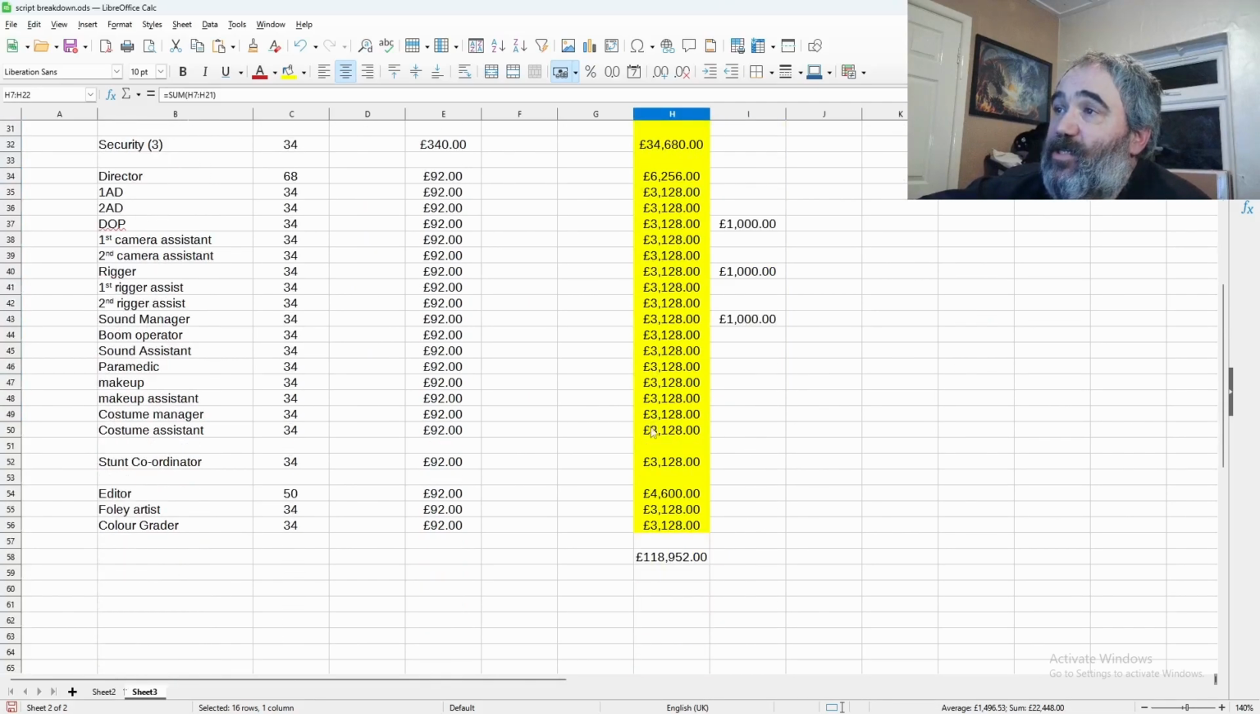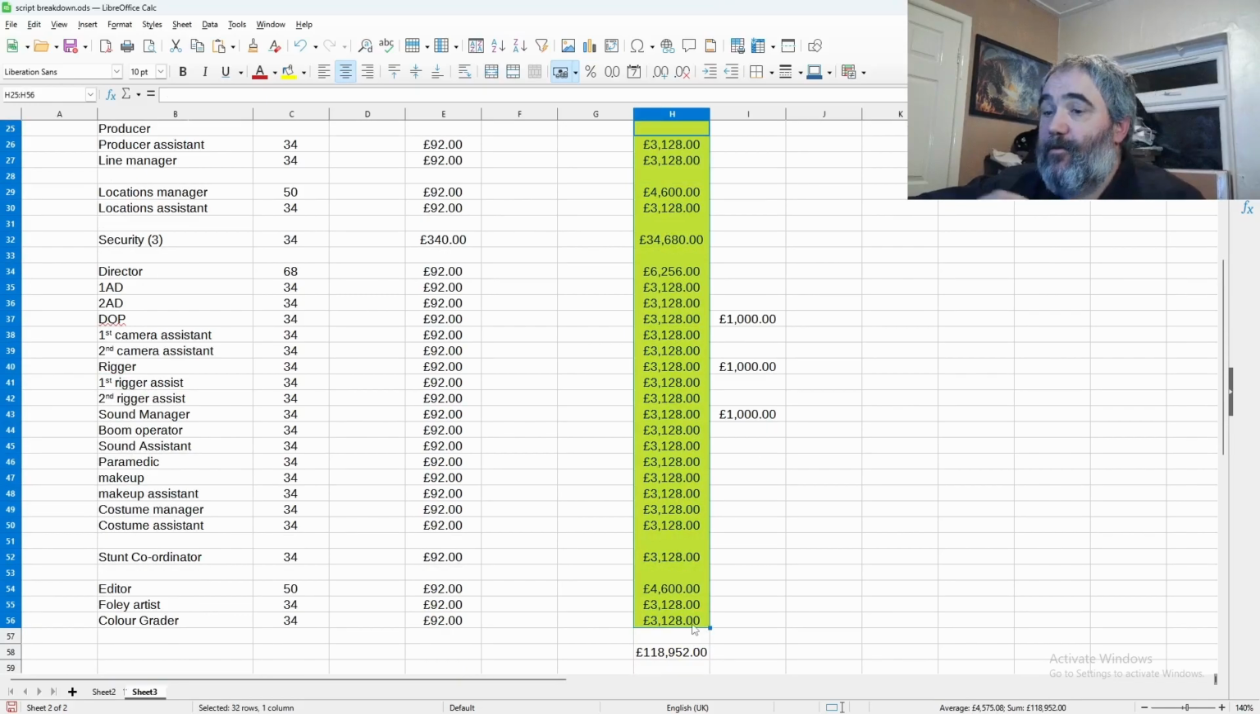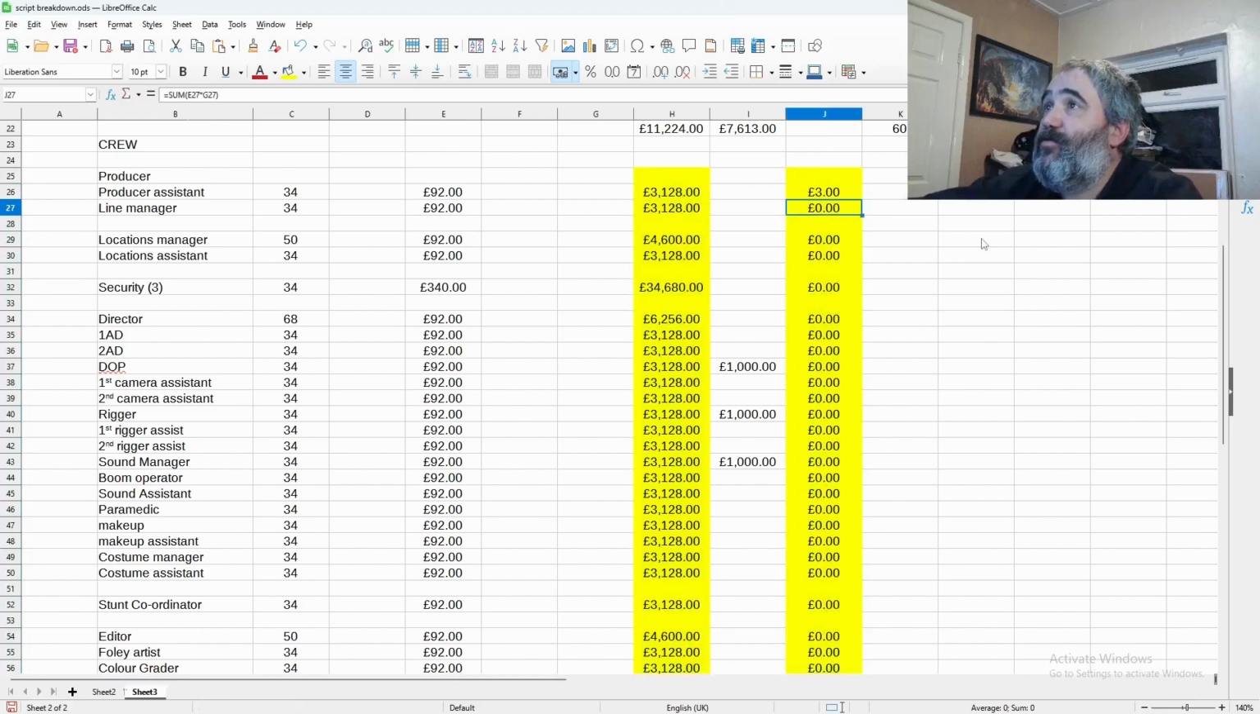And as I said, I can always round these down. In fact, I'll do that now, just to get the right figures. Okay, so I'll just paste that there. 3,000, 3,000, 4,500. Oh.